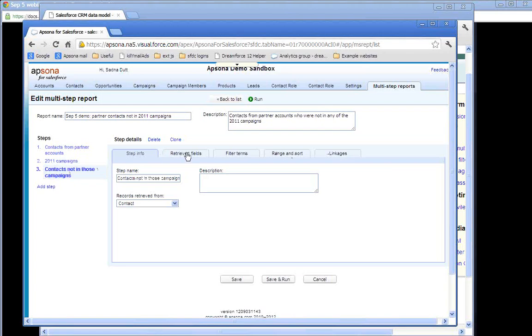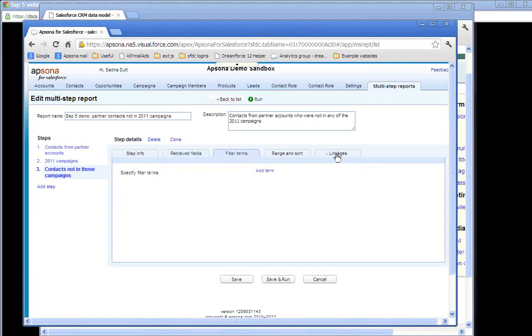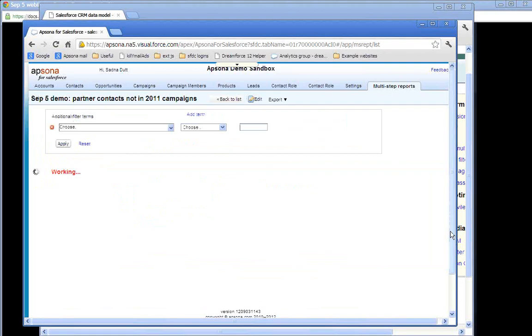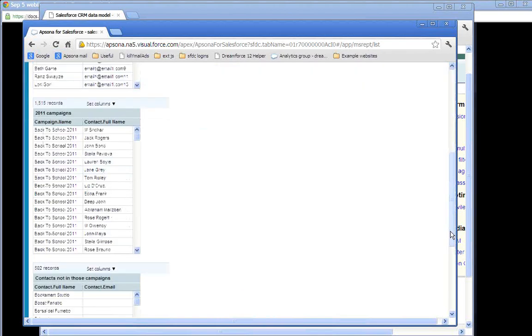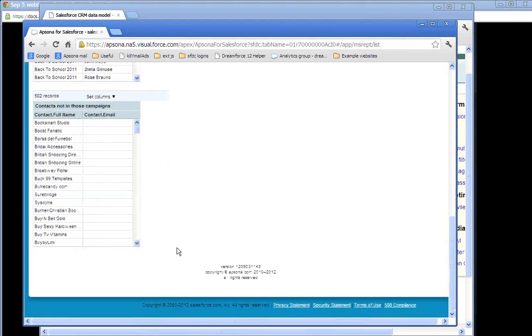When we look at the retrieved fields here, we get the contact full name and email, no filter terms. Linkages is where the trickery is. We've said we want the contact ID in this step to not match the contacts who were in the 2011 campaigns, but to match the contacts who were in partner accounts, which meets this condition. We get the contacts from partner accounts who were not in any of these campaigns. If we run this report, you'll see that it shows up in 3 different blocks, because there's no direct linkage between these objects. So there's one block at the top getting us the contacts and partner accounts, a second block getting us the 2011 campaigns, and the last block, which is the one you're interested in, which is those contacts who were not in those campaigns.